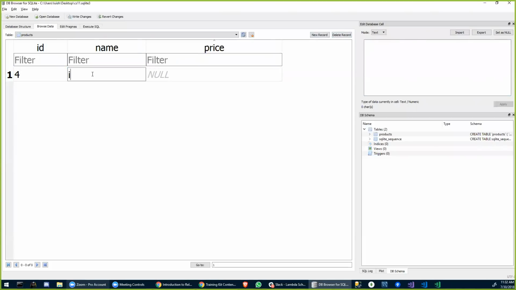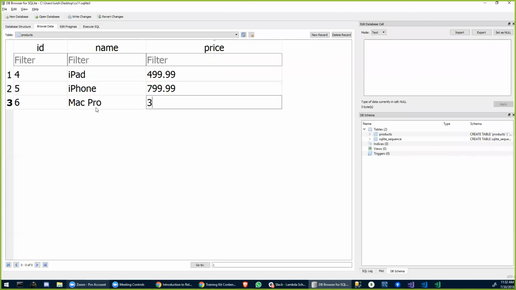Let's see. iPad. There we go. 499.99. Huh. New record. iPhone. So I should practice that before trying to demo it. New record. It would be a Mac Pro. Yeah, because everything has to end in 99.